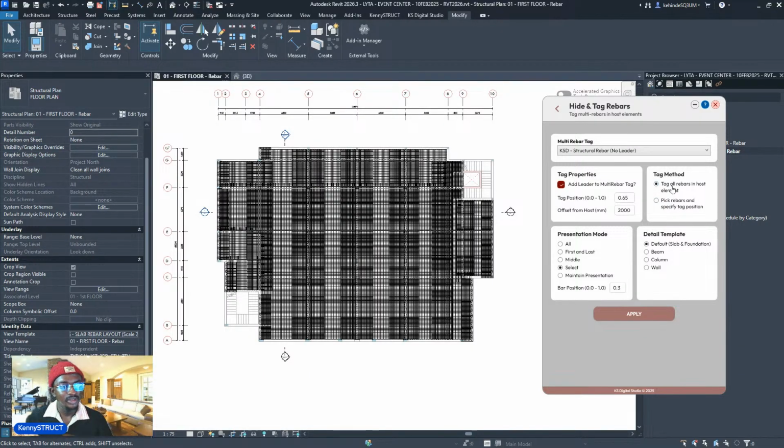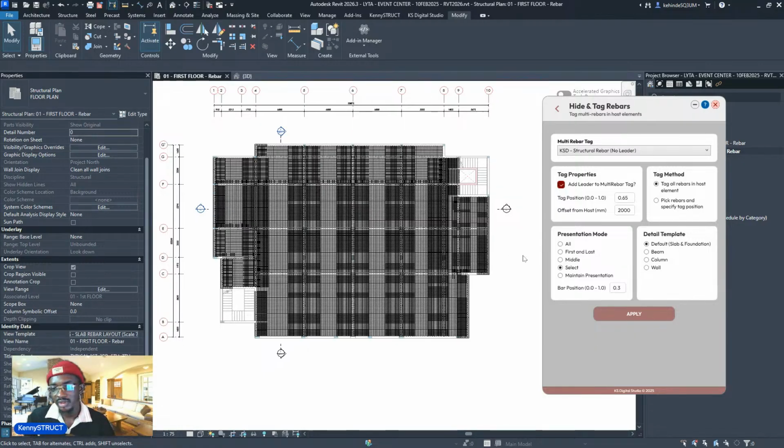So this particular one, this tag all rebars in host elements method, helps you to tag all rebars at once. But with the second one, you have the option of picking the bars yourself and specifying the position. I'm going to show you an example of that. So let me work with this second one first, so that you can see how it works.